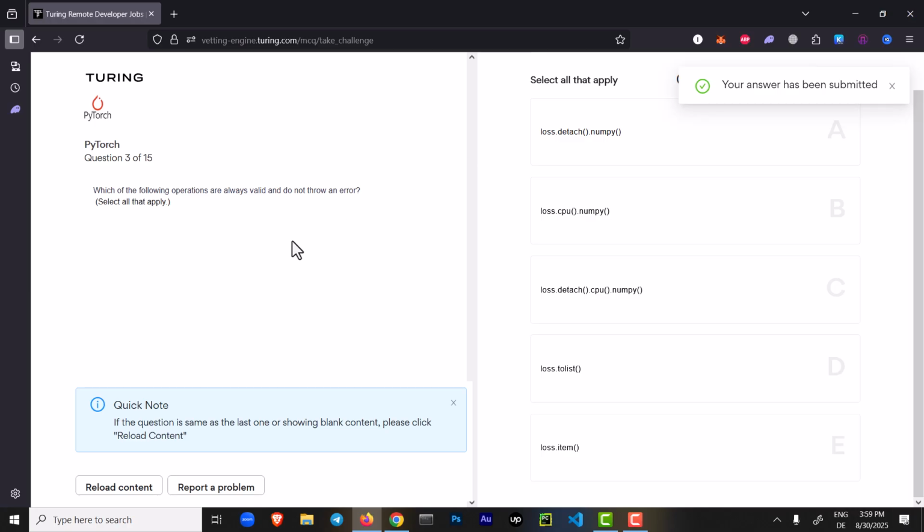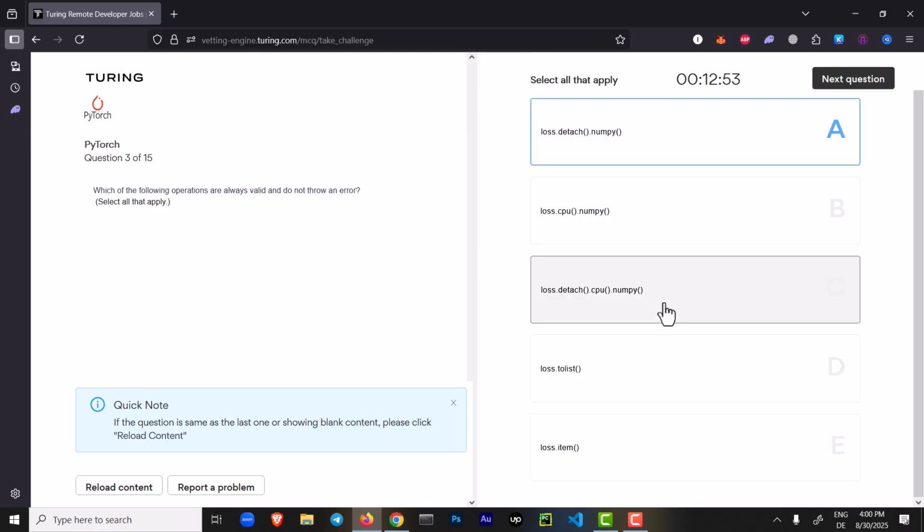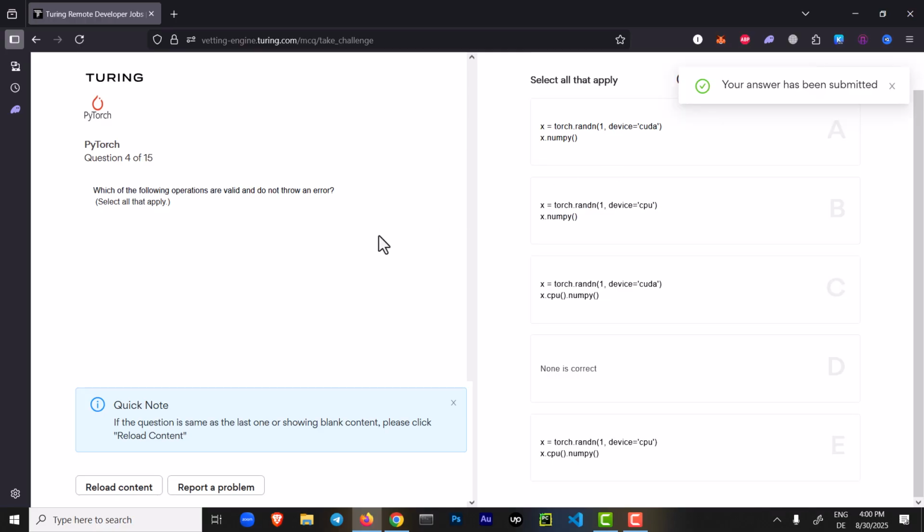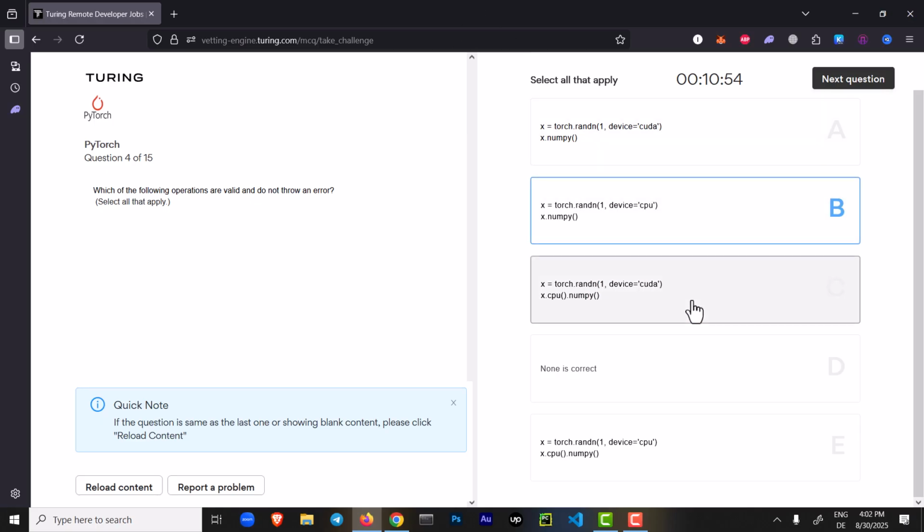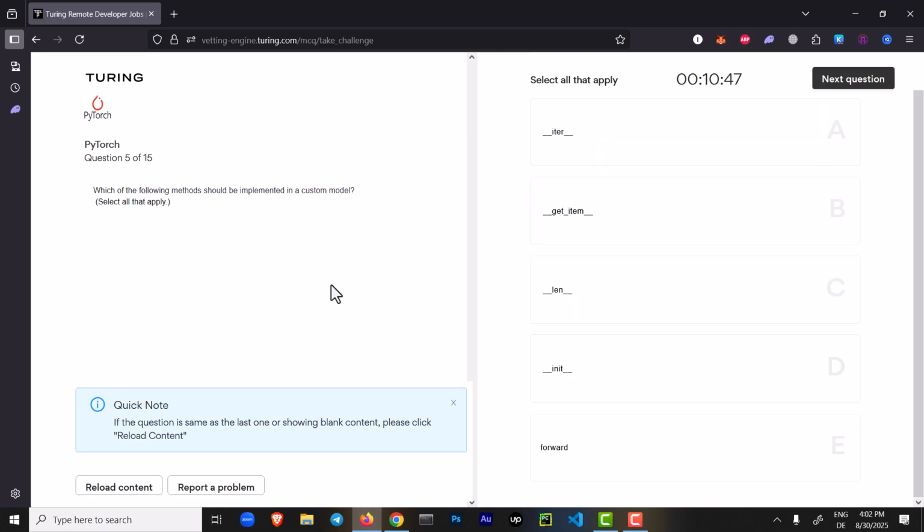Which of the following operations are always valid and do not throw an error? Select all that apply. So it's option A, C and E. Which of the following operations are valid and do not throw an error? Select all that apply. So this is option B and option C. Which of the following methods should be implemented in a custom model?